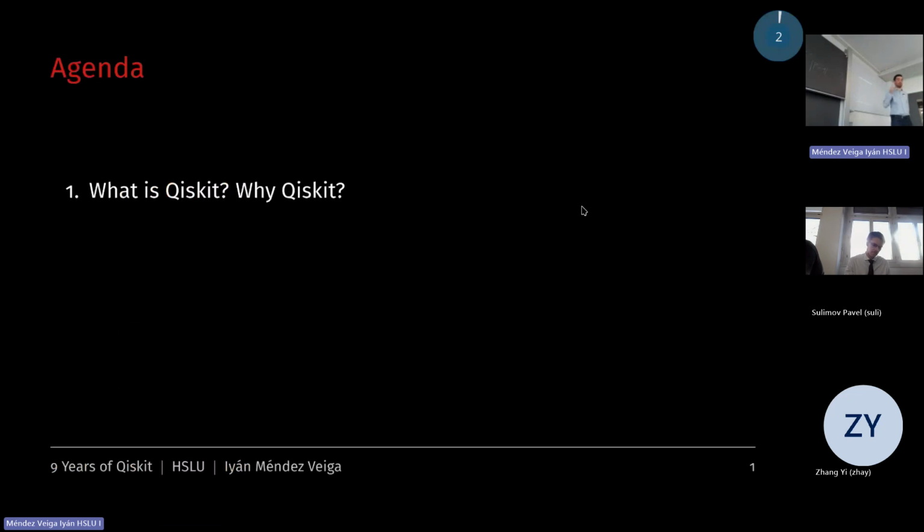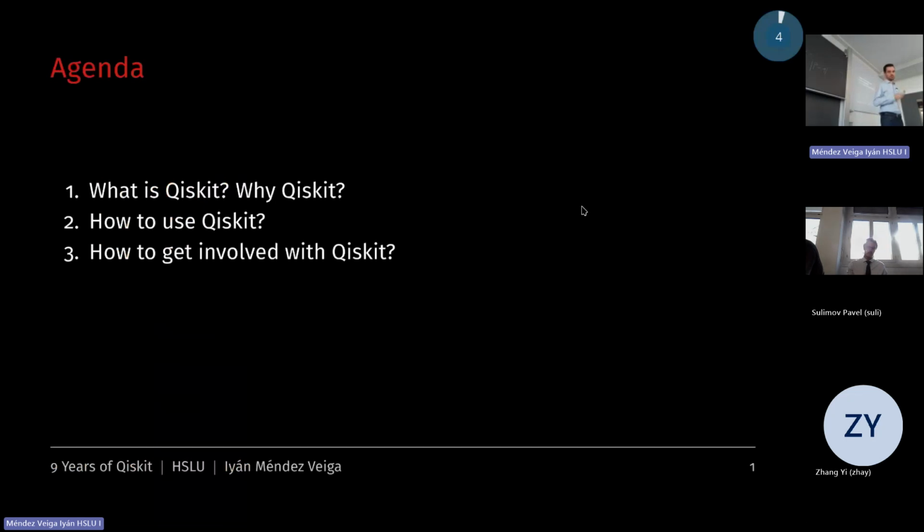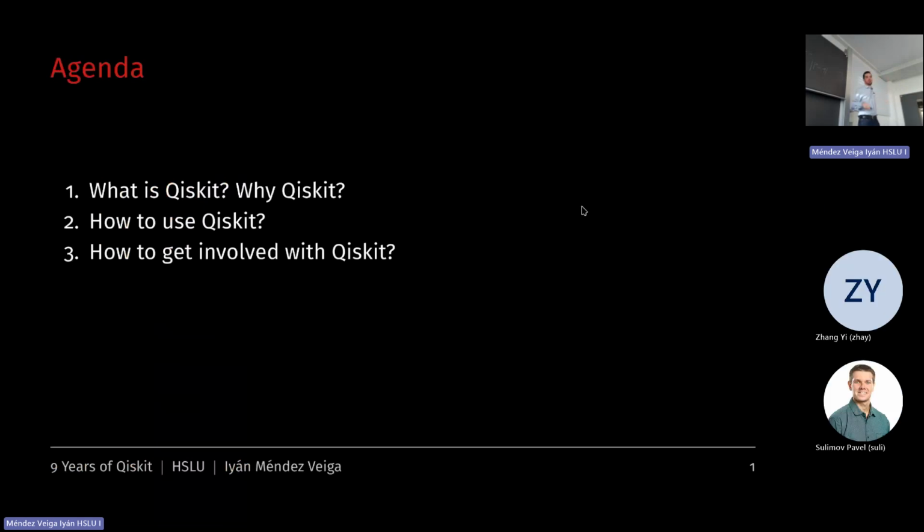So first, I will explain what is Qiskit, why should you care or use Qiskit, then how can you start using Qiskit, and how to get involved. This is very important because you as a user, as a student or researcher, you can already start contributing and suggesting changes and steering the direction that the library is taking.